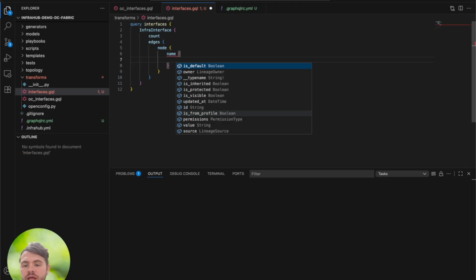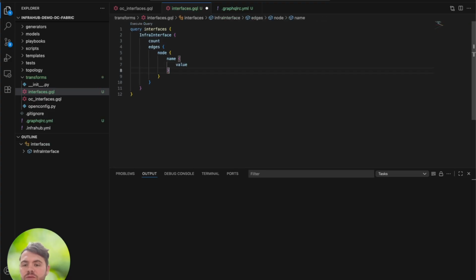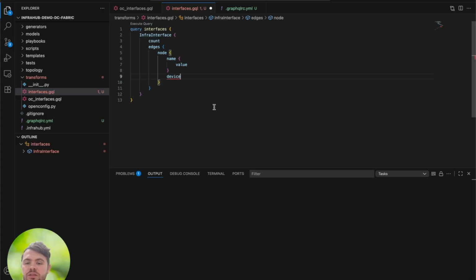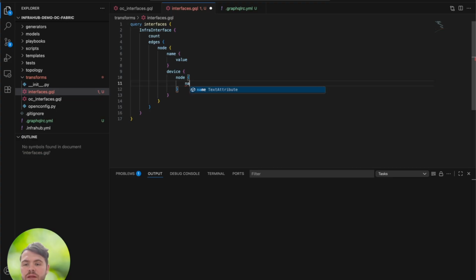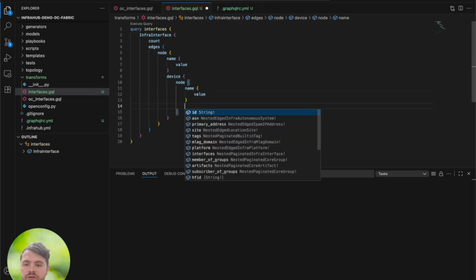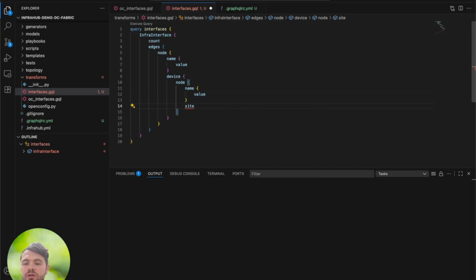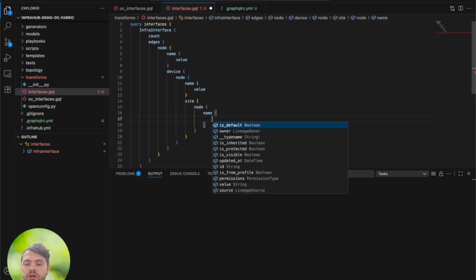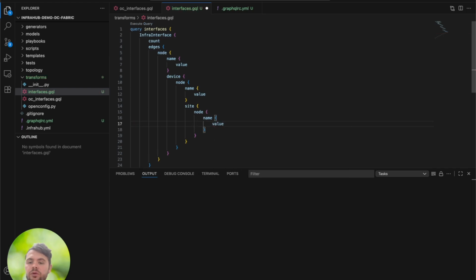So name, and we can see we can pull the value from that as well. If we want, we can also pull back relationship information. So we can see here devices relationship, we can see nested edge infra device. We can go in that, select the node, and then select maybe the name of the device, and the name has a value. And we can also bring back the site, which also might be a relationship as well. So perfect. We've got this IntelliSense working, making it very nice to just tab through and make it quick to develop against.